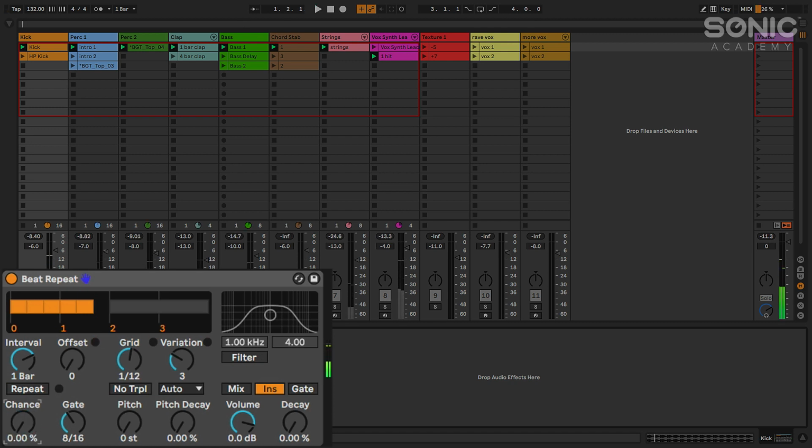So let's set the chance to 0. Now it's going to sound like the beat repeat is just bypassed. Nothing's happening. But when I click it, it kicks in and then it's doing all its variation stuff here. Let's just make it a little bit more regular. So we'll turn variation down. Let's set the grid to 12th notes. Let's turn repeat off. So we're going to let it play.